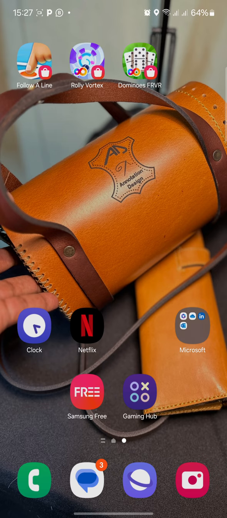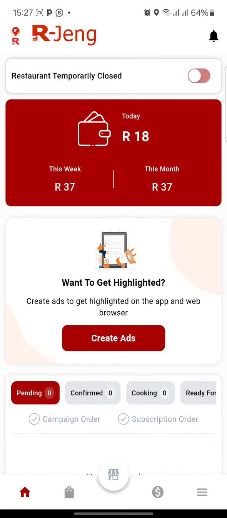So I did the first demonstration of the restaurant, how you process the order, how you accept and decline the order from the customer as a restaurant. So this time I'm going to do a demonstration of the restaurant app. Every restaurant can download this app. The restaurant owner can download this app and manage all the business activities here. So this is more like your restaurant dashboard.